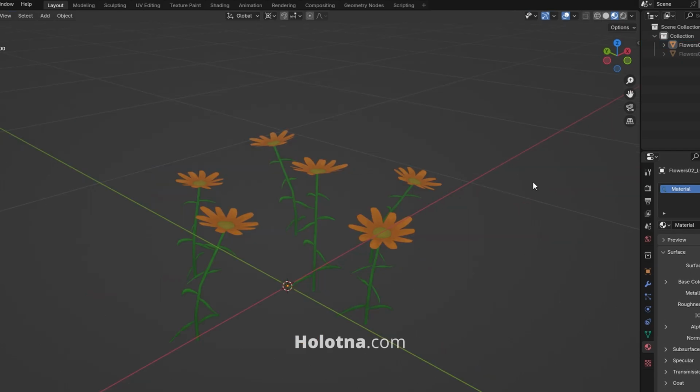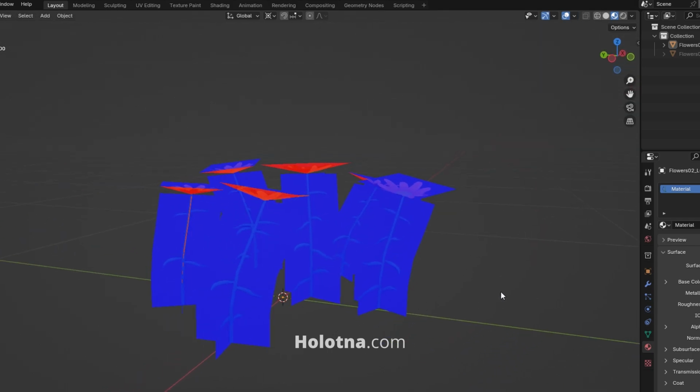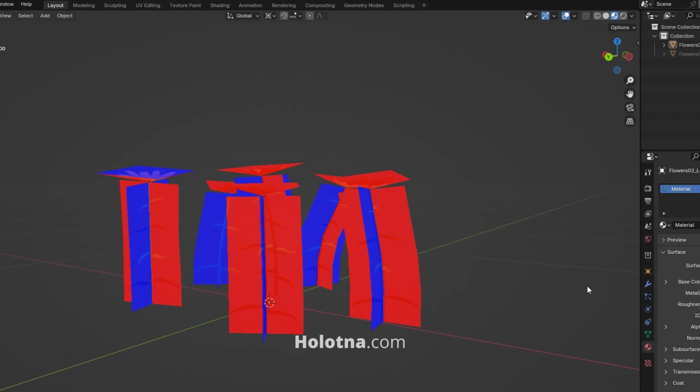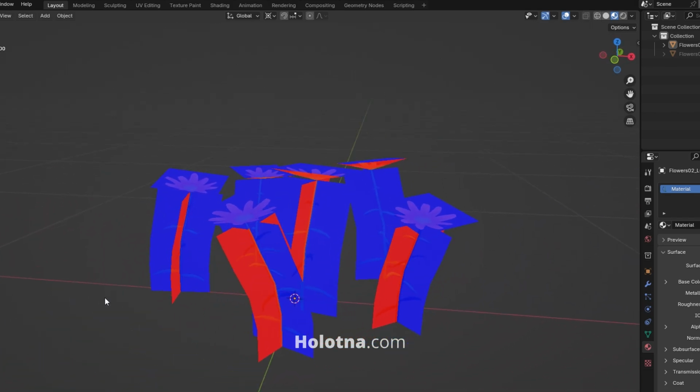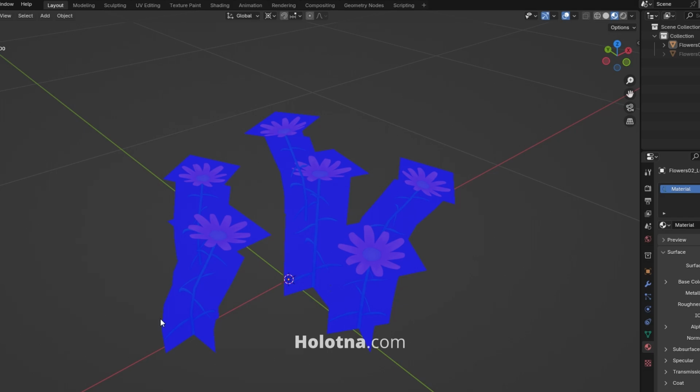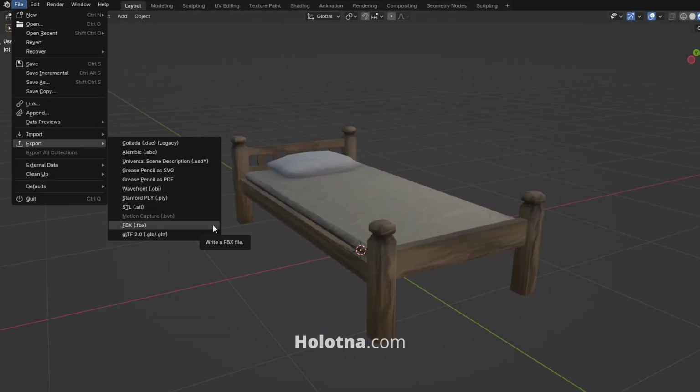One exception to this rule is foliage. This plant consists of planes that are one-sided. However, in the game engine, the model uses a shader that makes the game engine render both sides of its faces. Lastly, let's talk about export settings.